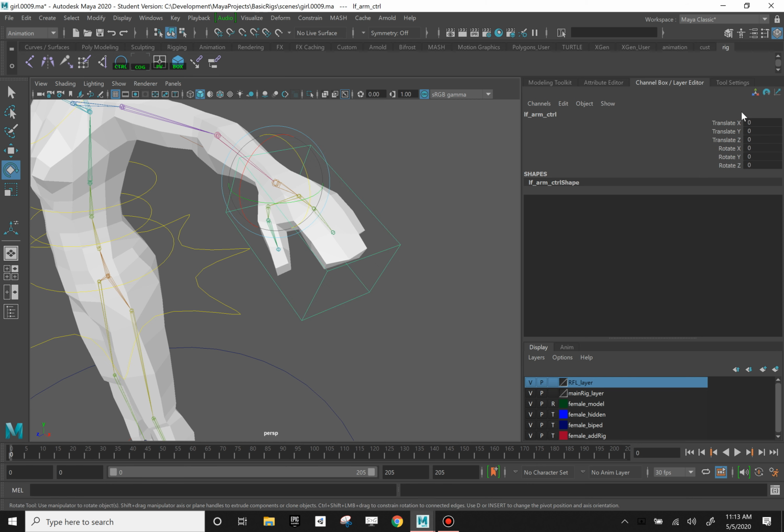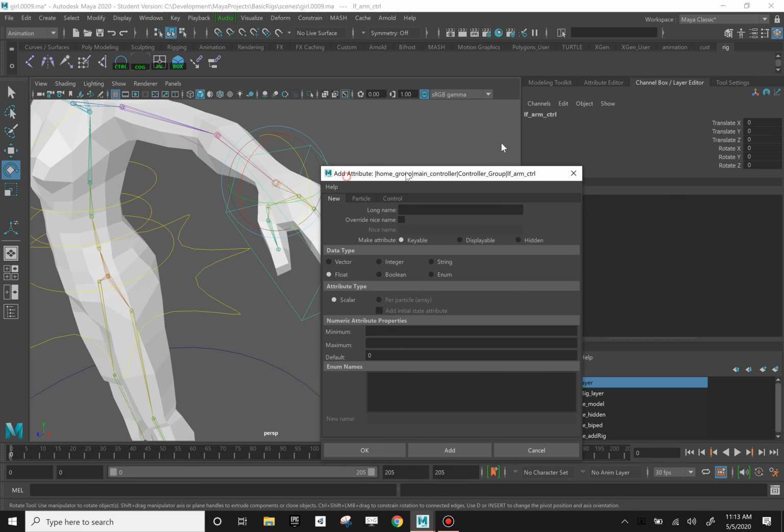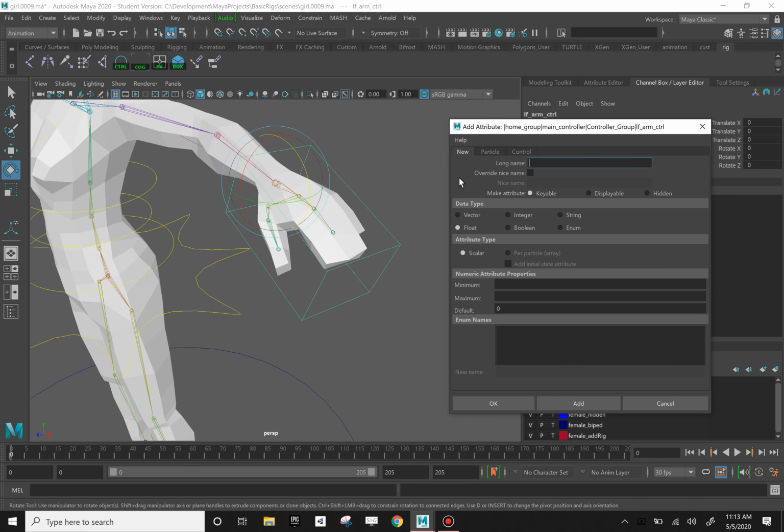So we'll do edit. Where's the add? There it is. So edit, add attribute. So when we click it, it's going to ask us a few questions. The long name for this is just going to be, let's call this the fingers curl. Let's call it that. Okay. And then we have the override. Nice name. No, that's fine. Make attribute. It is going to be keyable.